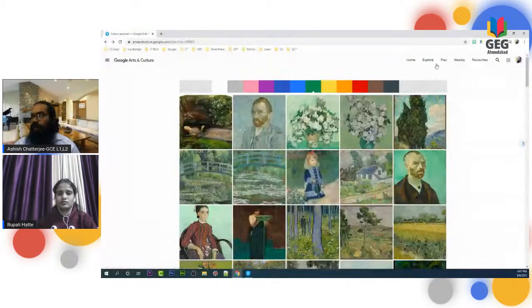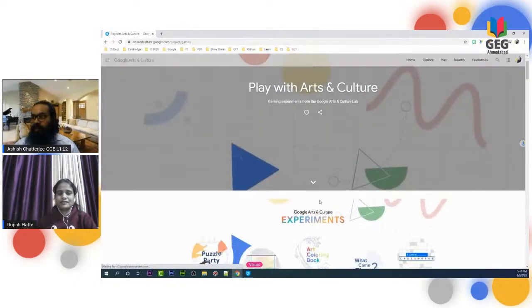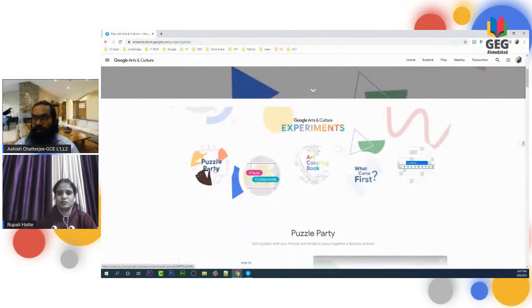If you check there, we have a button called play also. So we can do a lot of things with the help of this. You can create a puzzle party also. You can create a visual crossword also, and an art coloring book and all these things. So let's have a look at a slight bit of a puzzle game.